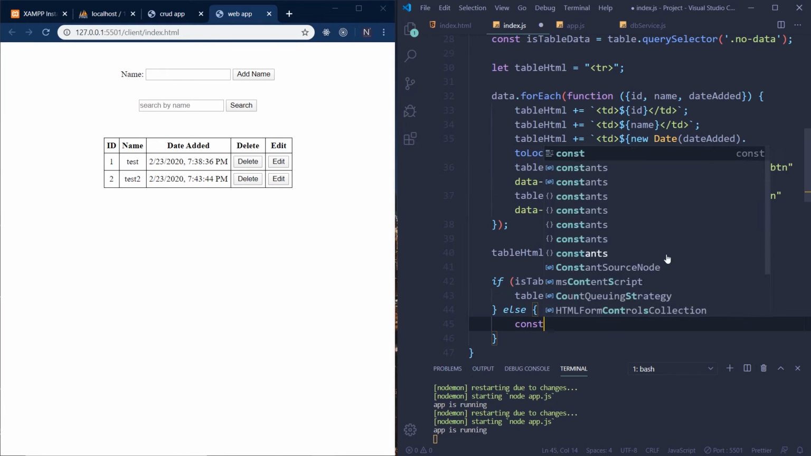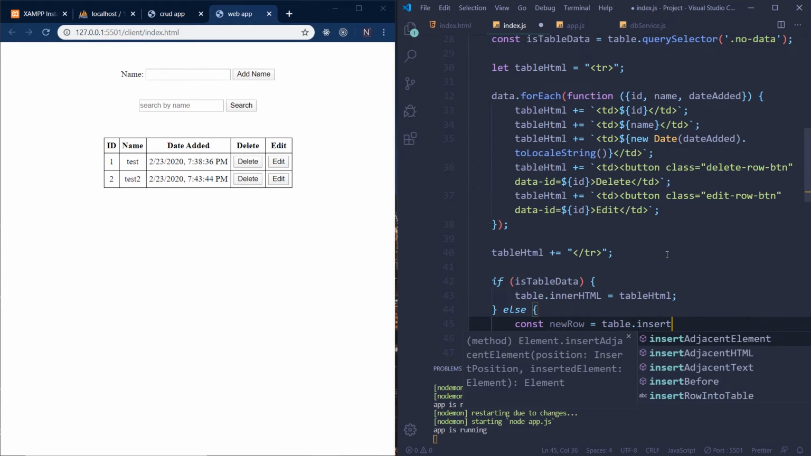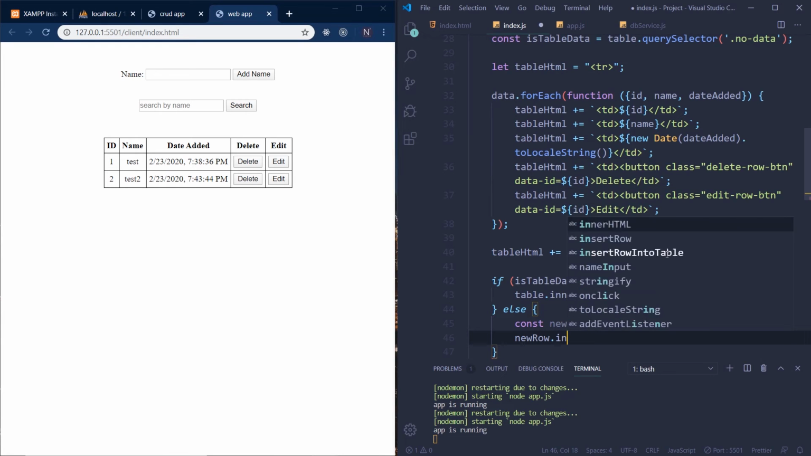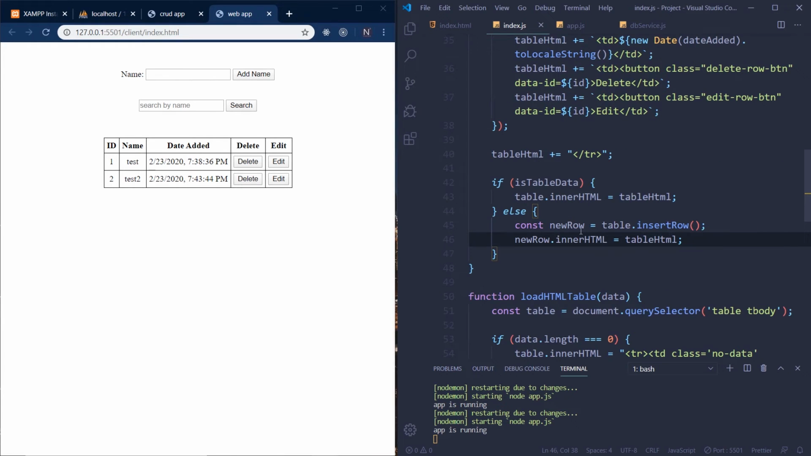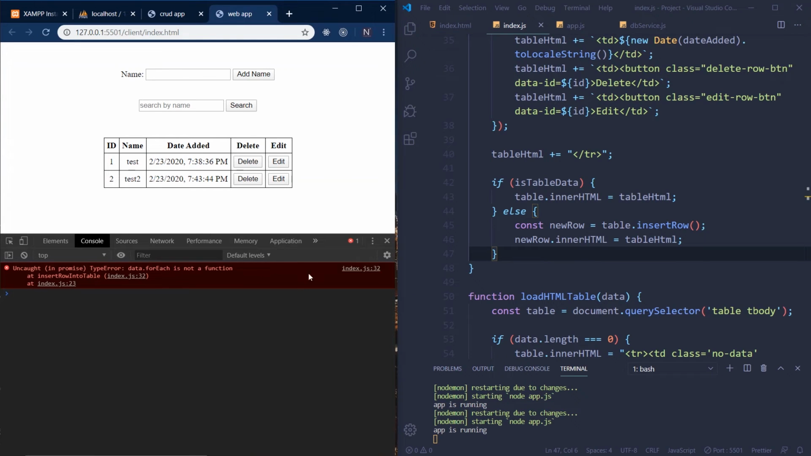So we're going to say const newRow is equal to table.insertRow. This will create a new table row, and we're going to say newRow.innerHTML is equal to tableHTML. All right, so let's see if that works. I'm going to do test 3. And let's see if there was some error. I'm sure there was. Okay, data.forEach is not a function.